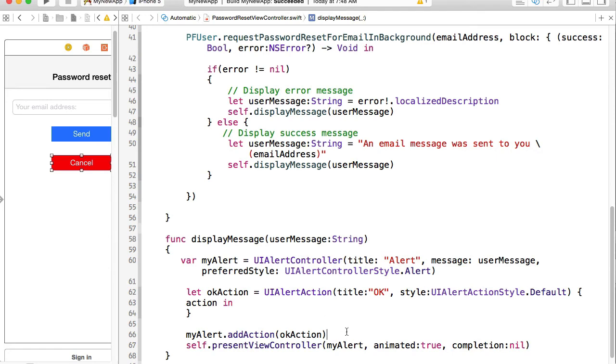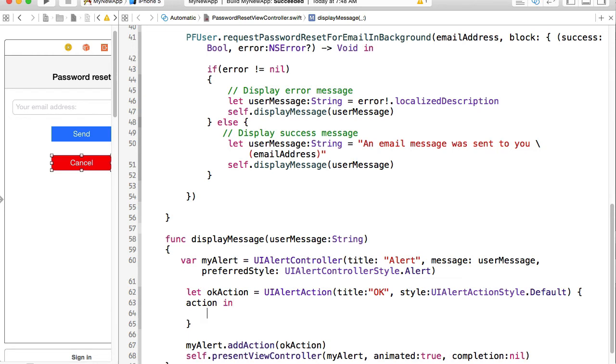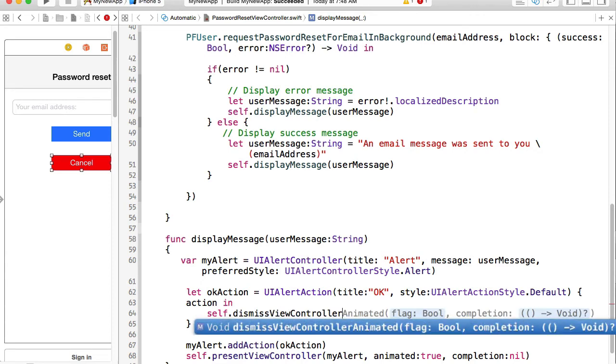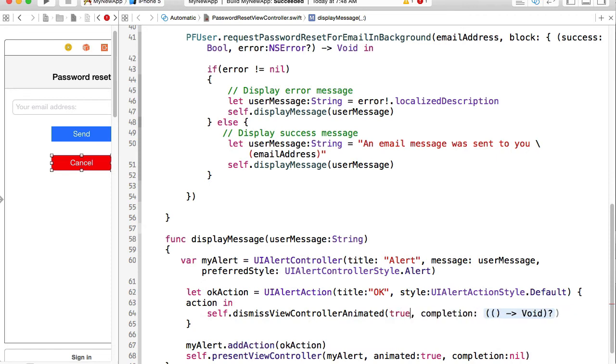And one thing I've remembered that it's good to do is, once we display an alert message here, in this empty block of code, let's dismiss the current view controller. So we'll do self.dismiss, animated true and completion nil. For some reason auto suggestion doesn't pop up right away for me. Okay, so now I think everything is okay, so let's try running this example and see how it works.